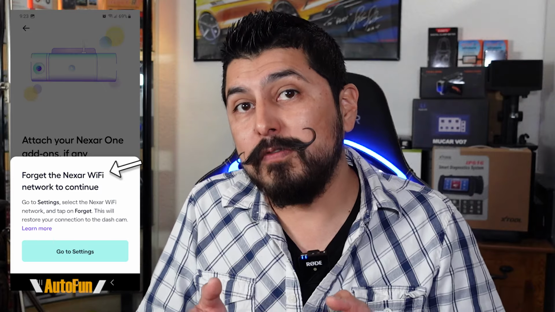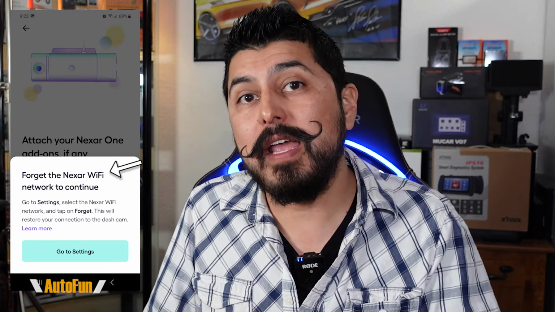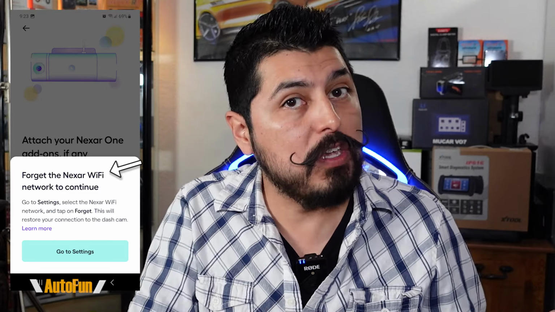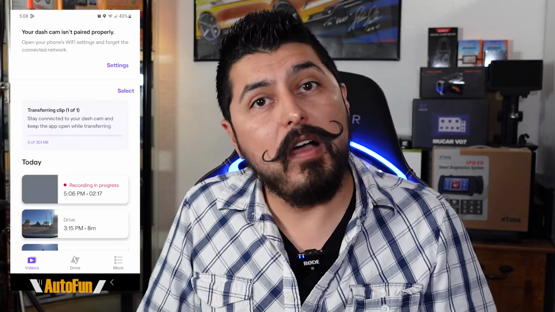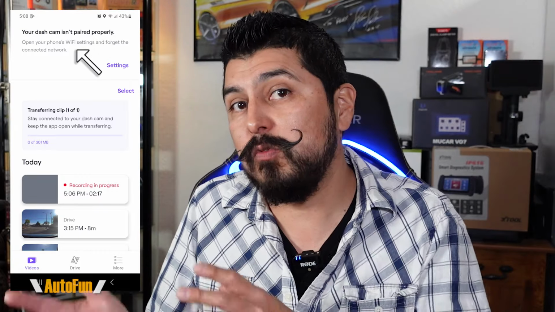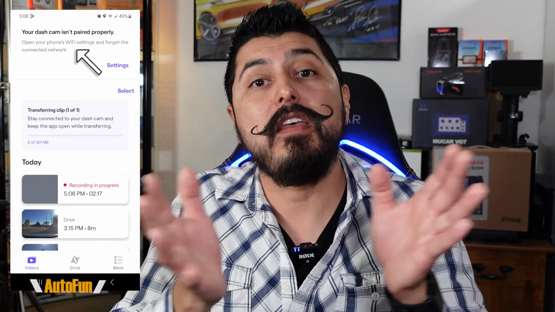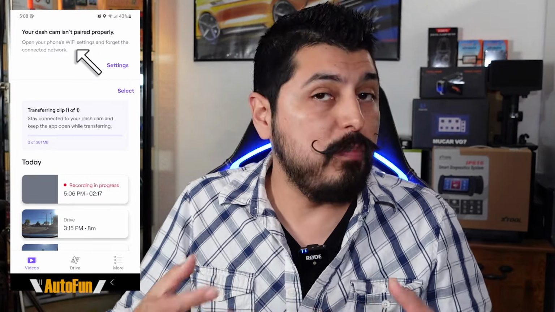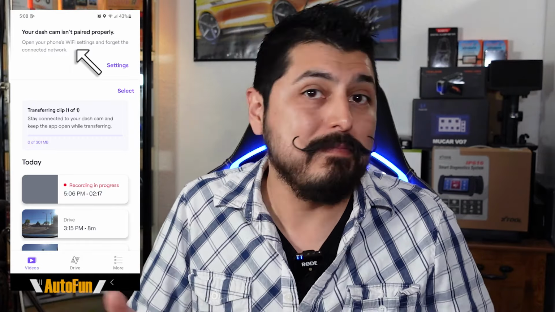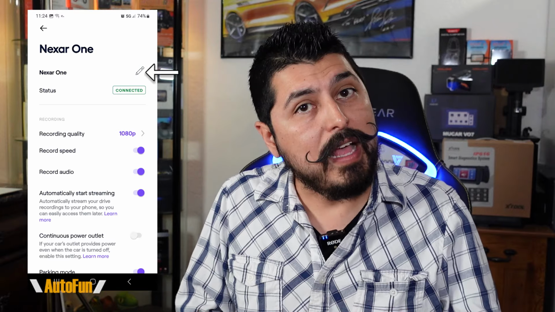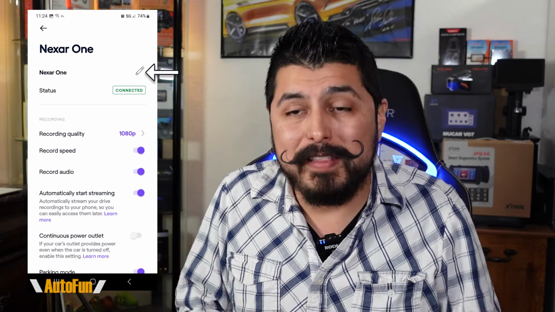And if you still cannot connect to the dashcam, it is possible that your phone is still connected to your home's Wi-Fi. The Nexar app wants you to forget the current Wi-Fi that you are connected to so you can connect to the dashcam. Now this is normal, most devices can only connect to one Wi-Fi at a time. However, I normally see automatic switching where a device is able to jump from one Wi-Fi to another automatically, as opposed to requesting the user to manually go in there and forget the Wi-Fi. Also notice that you do have a pencil icon that allows you to rename the dashcam in case you wanted to change the name of it.